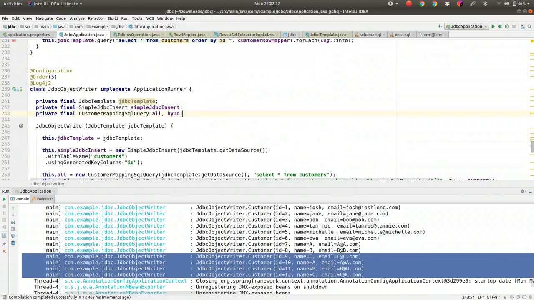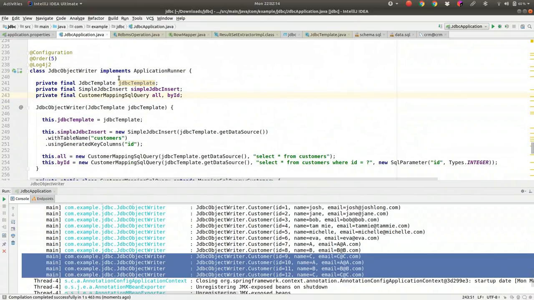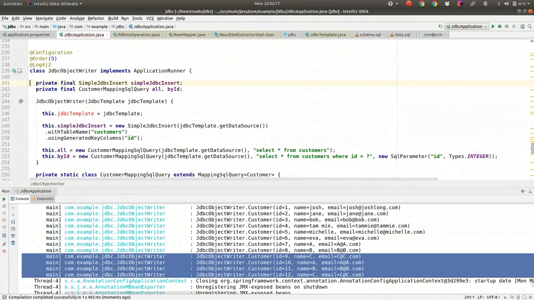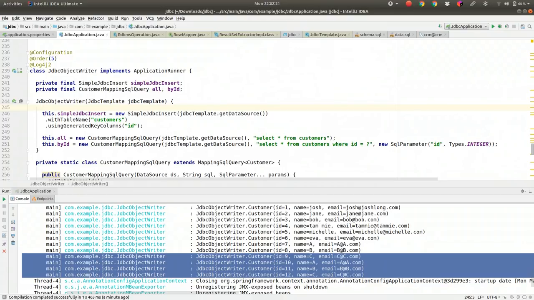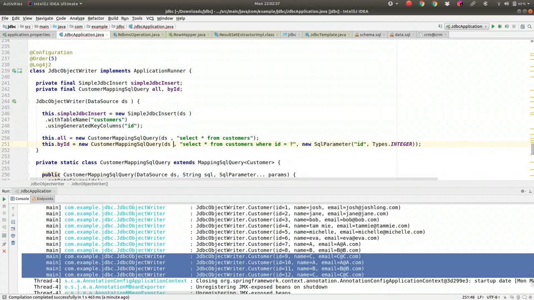So, same result, but you notice that we didn't actually need the data source. I used the JDBC template, rather, to get pointers to the data source. But I could have just injected that. Arguably, I should have just injected that directly, right? So here, that's cleaner all the way. Much better. All right, so there we go, much cleaner.